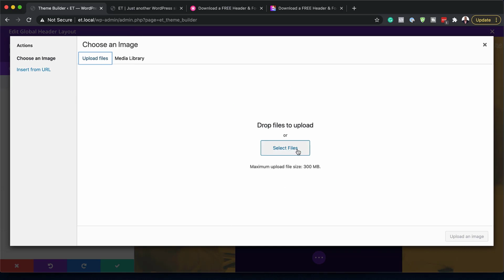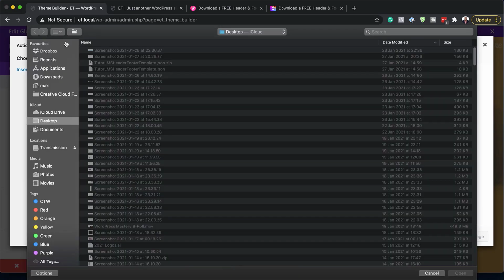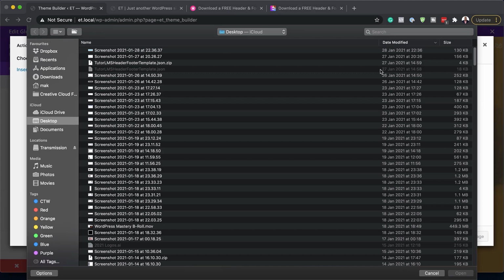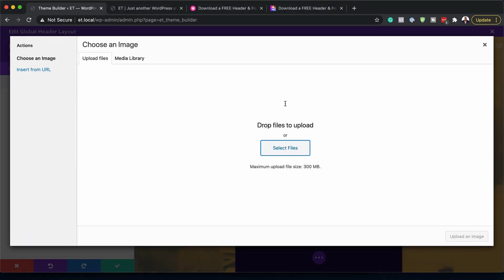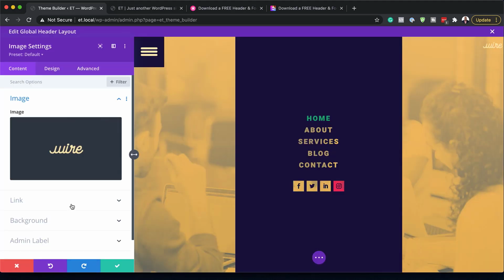Click on select files, and this is going to open up your folders, and this is where you can choose where your logo is. And then once you click on add, this logo is then added. Okay, so let's say you've added it. How do you add the link?